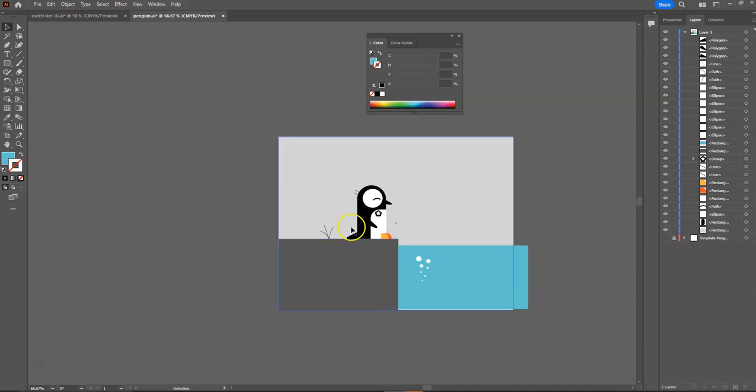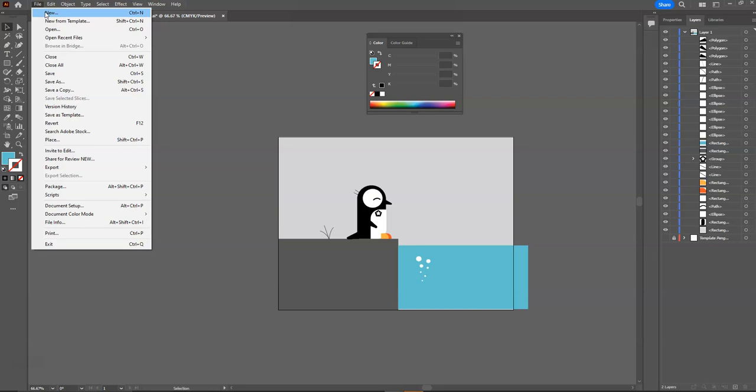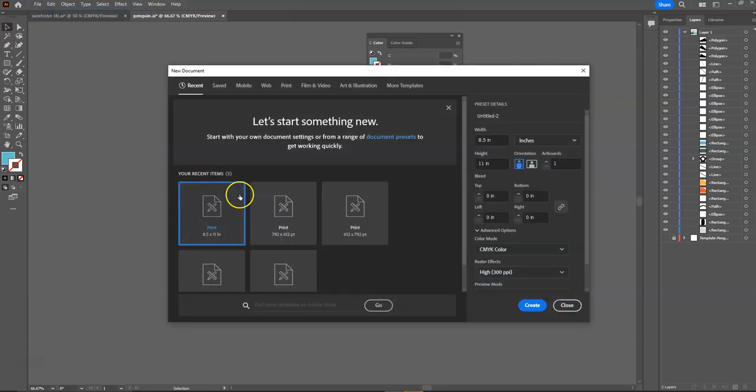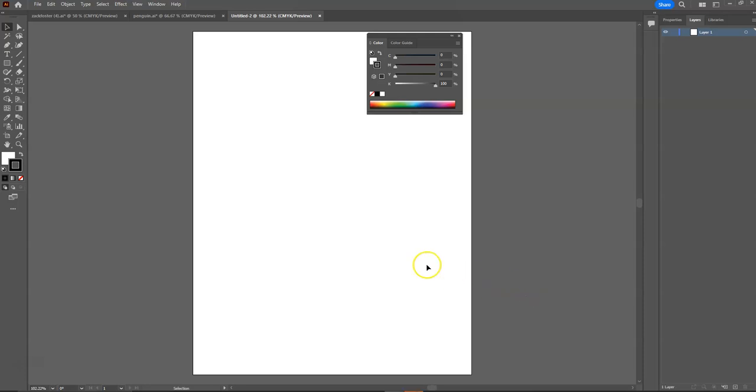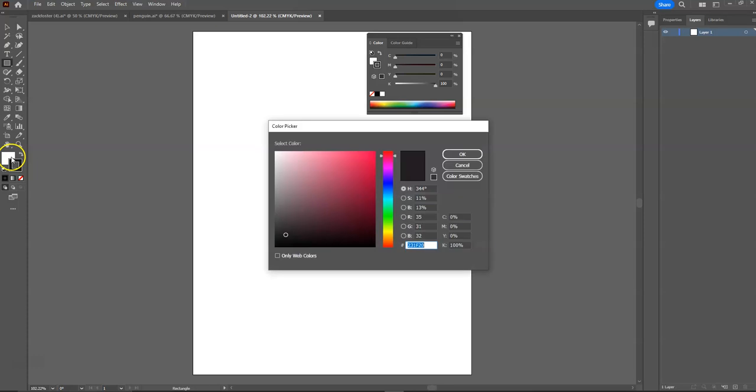All right, we're going to come back to the penguin in a second here, but what I'm going to do is just open a new one for the moment and talk a little bit about the shape builder tool. And we can do that. So I'm just going to create a bunch of basic shapes. Let me just put a fill on it here.